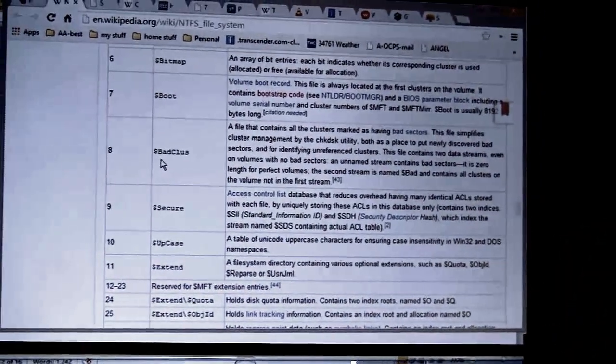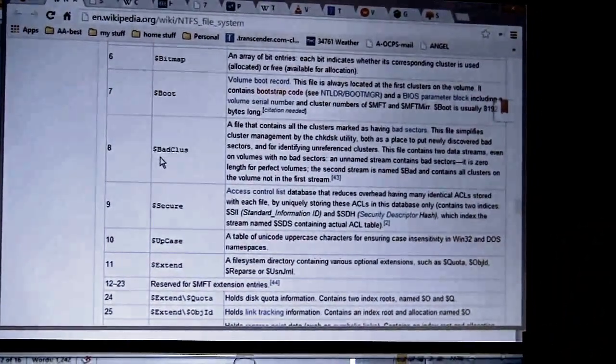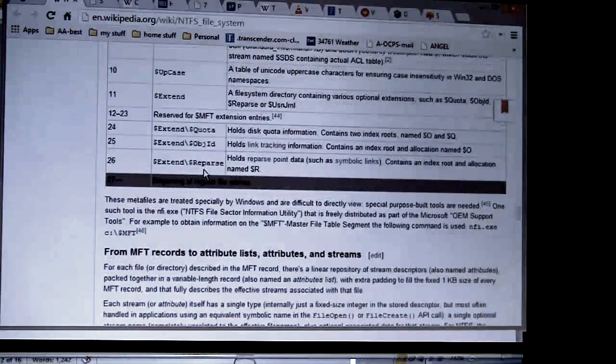So all of these files are on the hard drive. They are not viewable by you. You do not get to see them. But Microsoft has a utility.